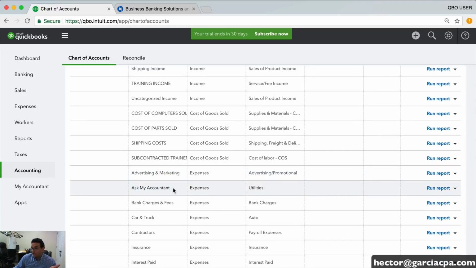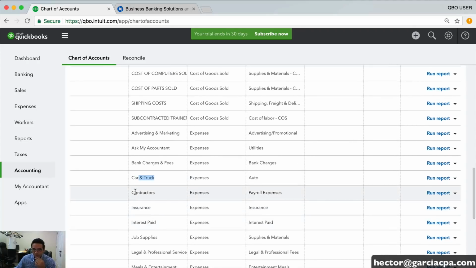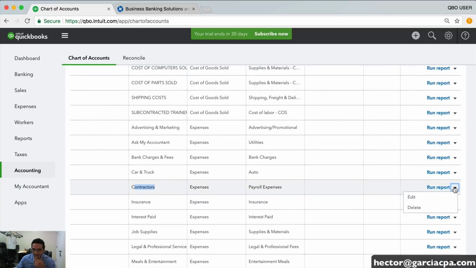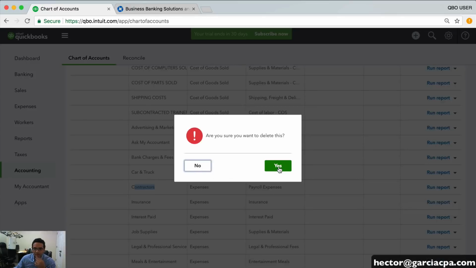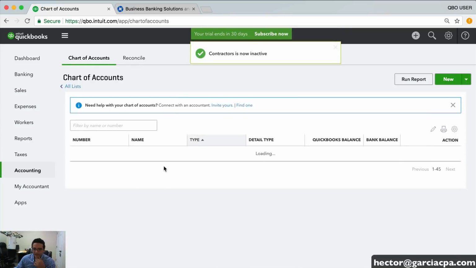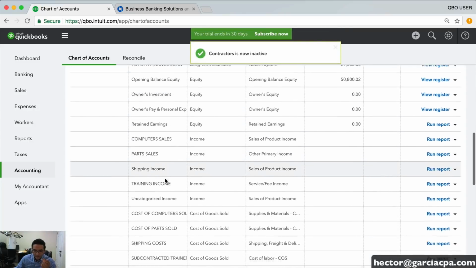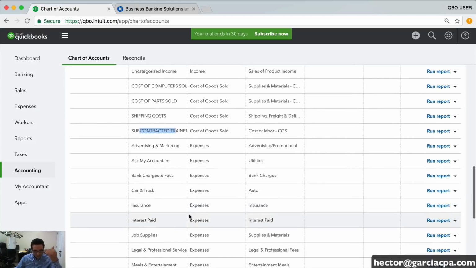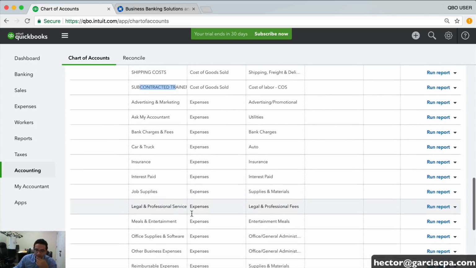That's when you really don't know what to do with a particular category and you just send it there because you mean to ask your accountant at some point. Bank service and charges, car and truck, where we're good so far. Contractors, let's say we're not going to have contractors in here, so I'm going to click on delete because our contractors are going to be under that other category we created, which was subcontracted trainers. So again, I'm starting to clean up and delete things I don't need.